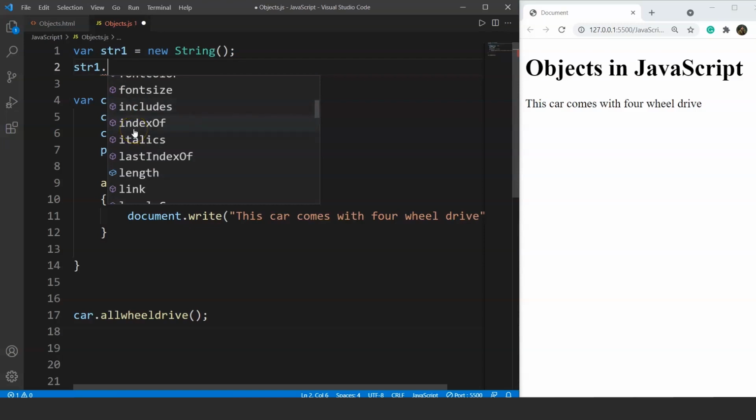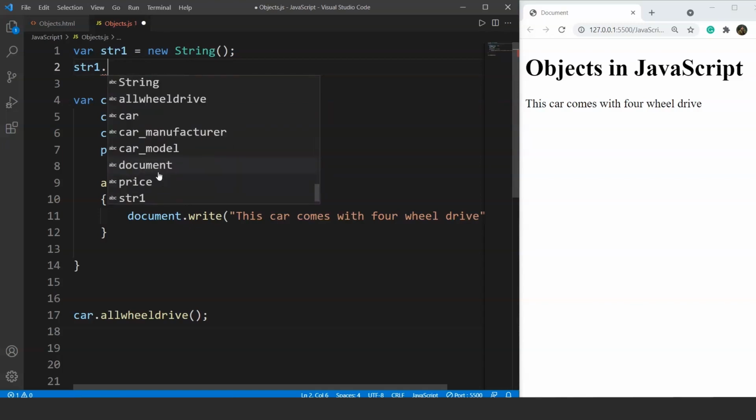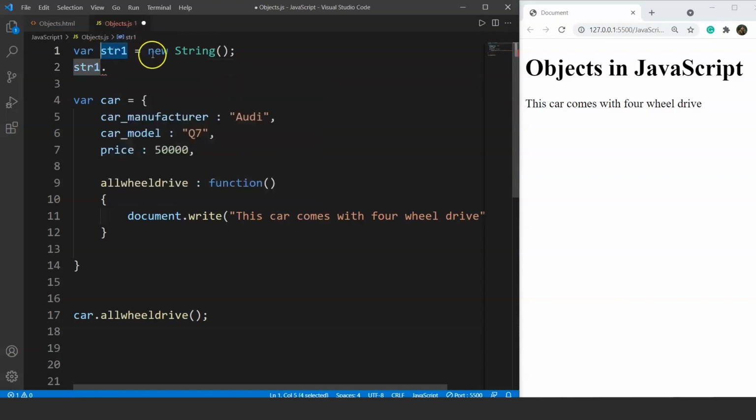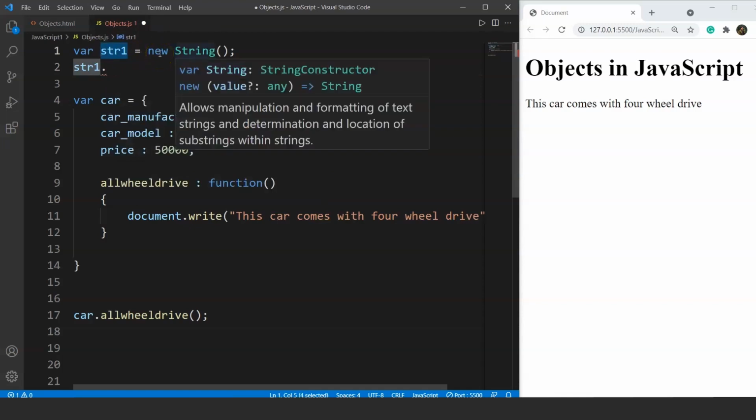We have seen the use of the indexOf method when we went through the string methods in JavaScript. Similarly, we have the fontcolor method and the length property for the object as well. Length here is the property, and the others we can see are the methods for objects in JavaScript. So here this str1 becomes an object by default when we use the new keyword with the string while declaring.